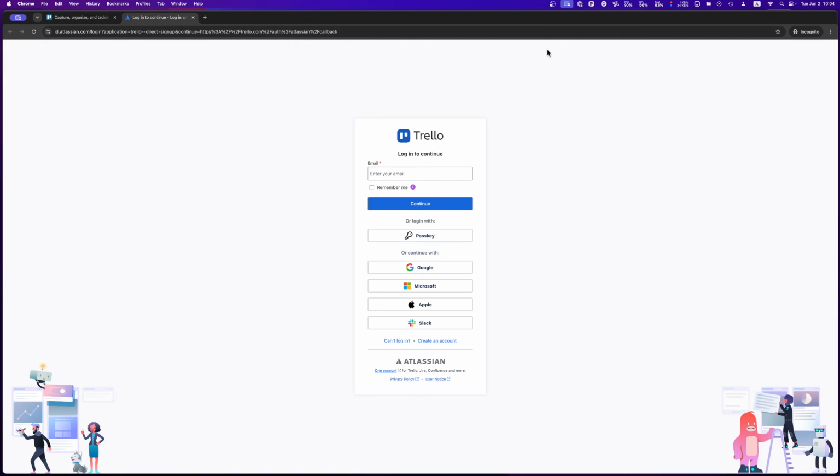Next, you'll need to enter your email address or select one of the available sign-in options, like signing in with Google or Microsoft. If you're entering your email, type it in, and then proceed to enter your password. Complete the login process by following any additional prompts, such as a single sign-on if your organization uses one. Once you're logged in, you'll be directed to your boards or workspace page.